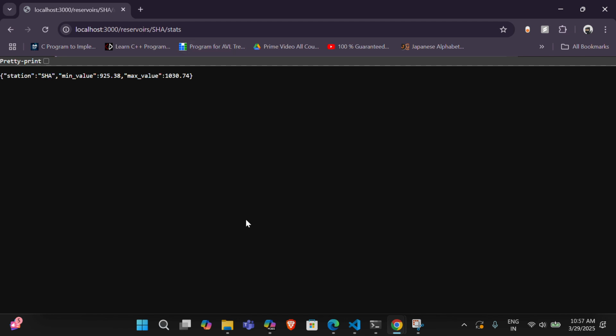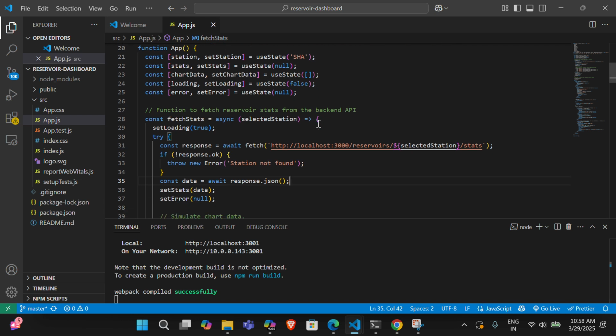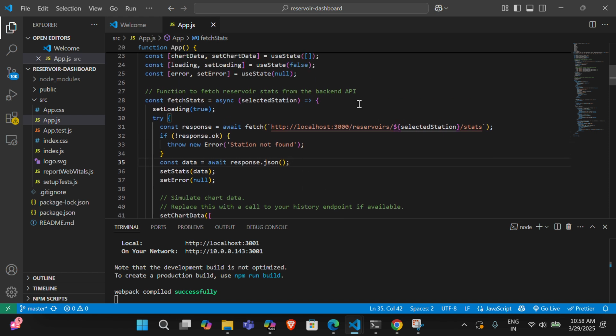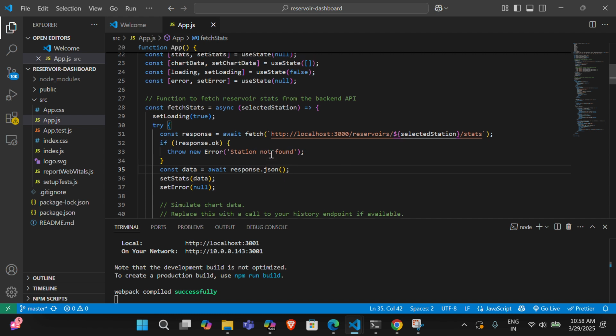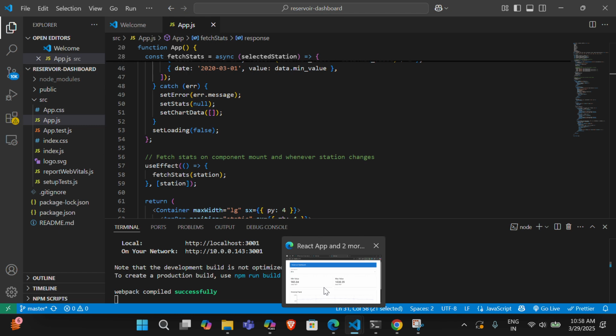We are not just showing the data in the backend URL, but we also developed a front end using React.js. This is just a simple single page application. I developed everything in a single file, otherwise I would have used different services and all. Here you can see I'm making an interaction with the backend URL, which is running on my localhost port 3000. Let me go through the UI.